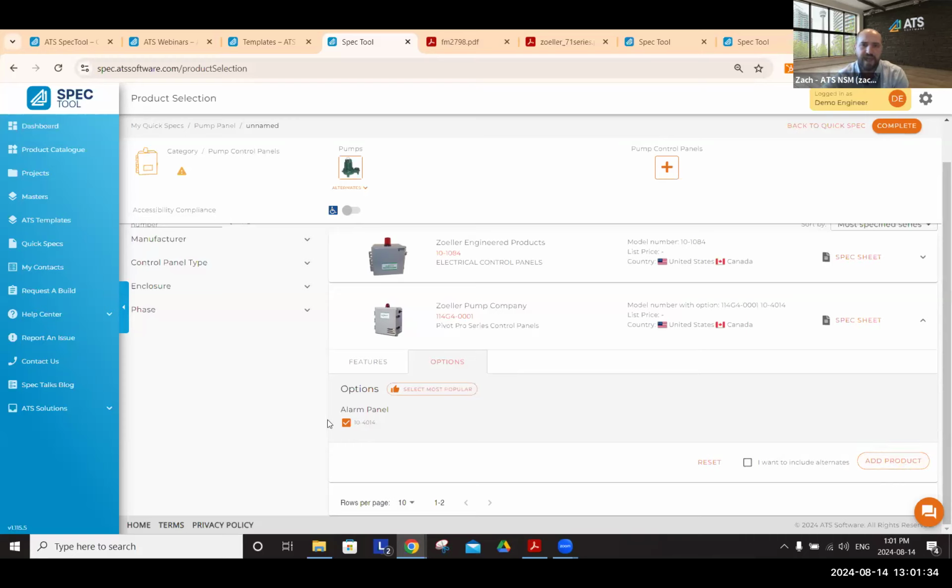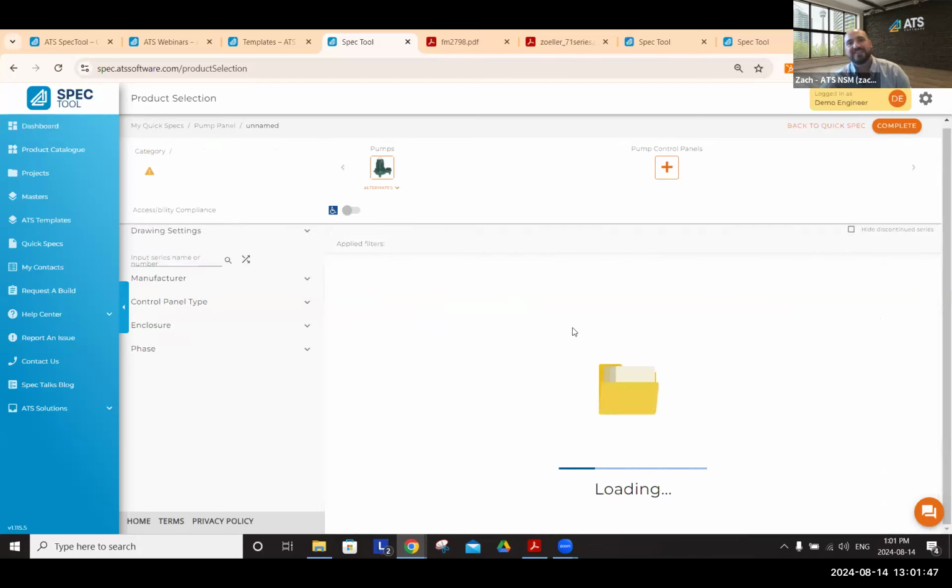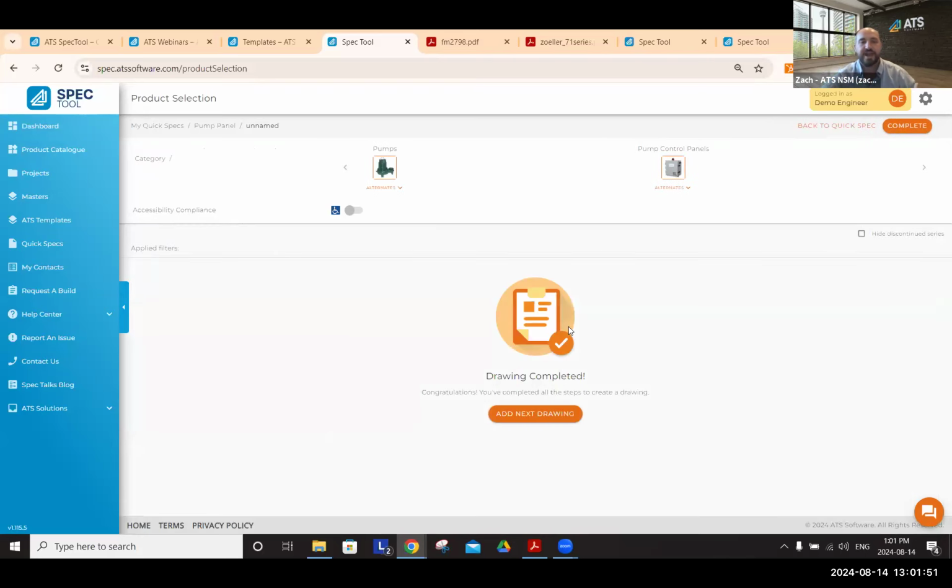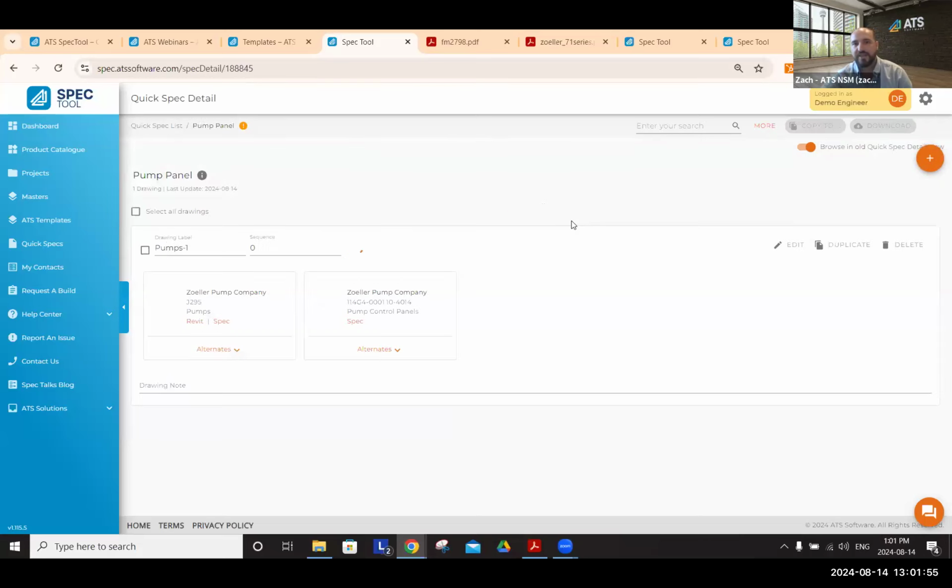So you can see I can add options for alarm panel. There's not as many options on these panels because, as we talked about during the session, these are all integrated with all the options already. We don't need to select options. They're already there. So I can add this in. It's going to update the model number as I select any options and as I configure my product. I can hit complete. And then I'll see all the products that are in my project or my quick spec.